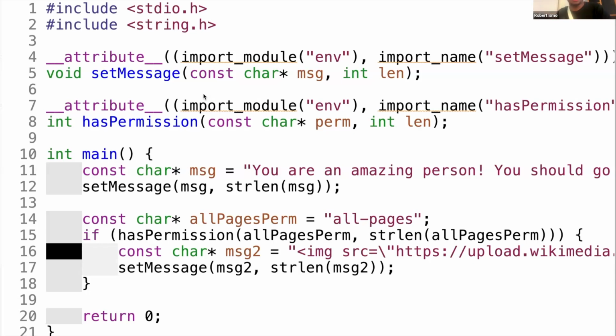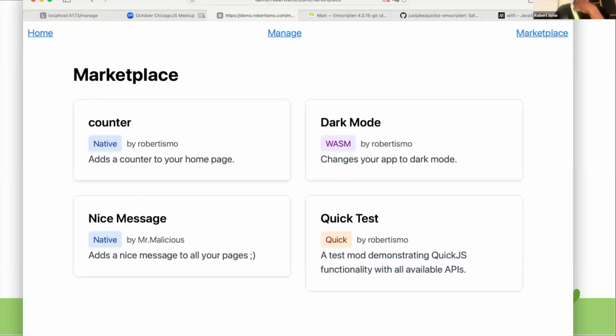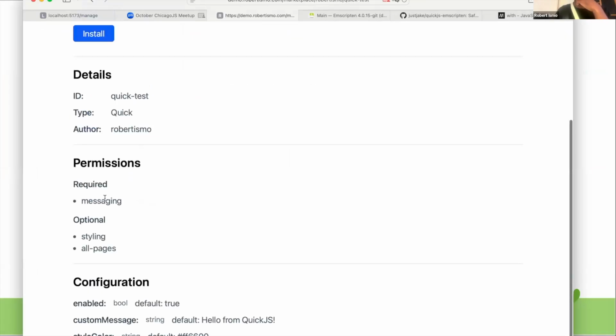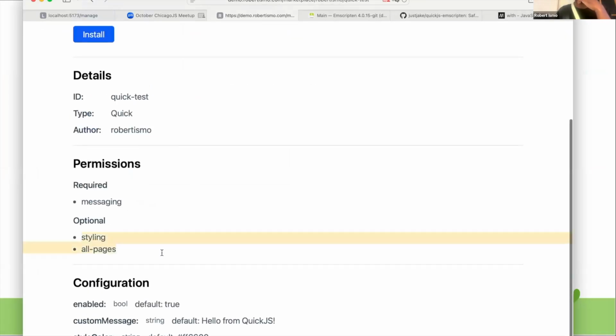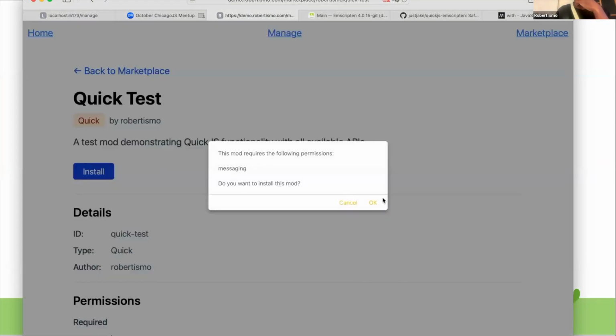So what if we want the same sense of running things in WebAssembly, but we wanted to do it in JavaScript? That would be really cool if we could have a really nice safe eval that's running in WebAssembly. This is where we bring in our friend QuickJS. So here I'm going to go to our marketplace and we have our QuickTest. If I install QuickTest, we're going to see it requires messaging, it's going to use optional styling on all pages, and it's got some configuration down here. Let's install this and see what it does for us.